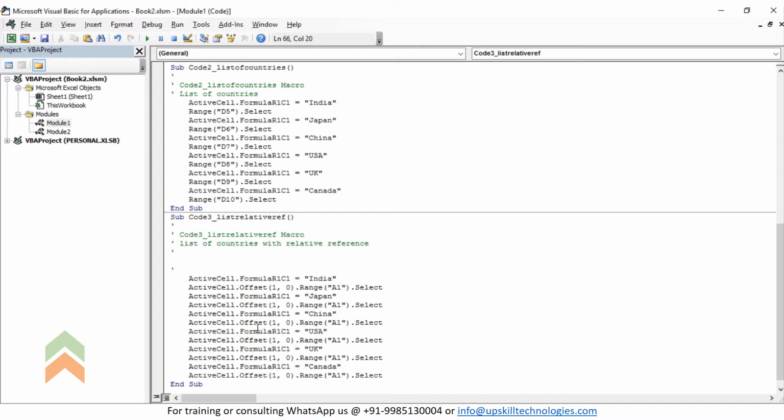It puts the list of countries in the cells, but if you remember, code number 2 was without relative reference and code number 3 was with relative reference. So what are the changes? What are the differences that you see between these two codes? If you see here, every line of code selects a particular cell like D5, D6, D7, D8, D9 and D10. Whereas in this code you won't find referencing the cells, the cell addresses.